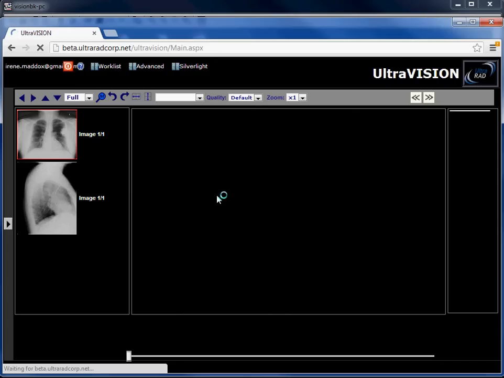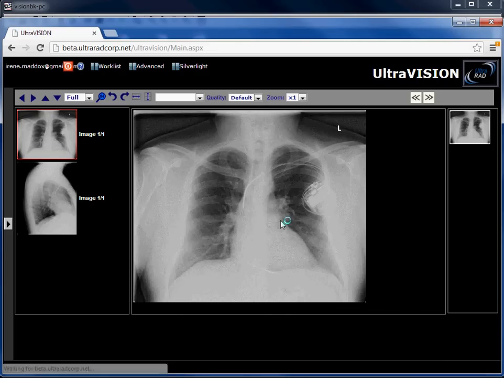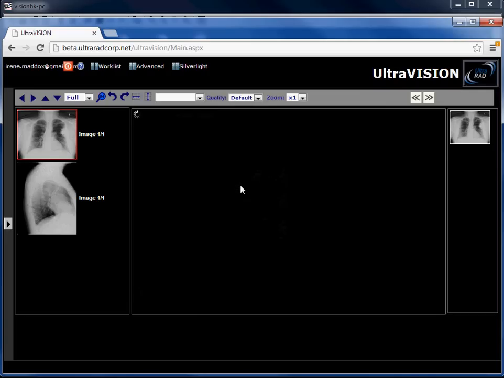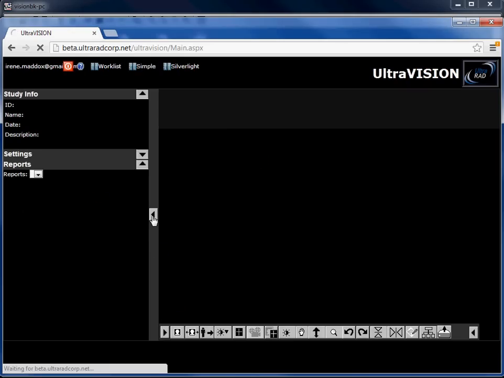We have three viewers. The first is what we call our Jpeg Viewer. This is a very simple viewer based only on JavaScript. It works in just about any browser. It has some very basic tools, flip, rotate, very simple little zoom tool, but this viewer will work in just about any browser. We also have a Flash-based viewer, which is what you see now.